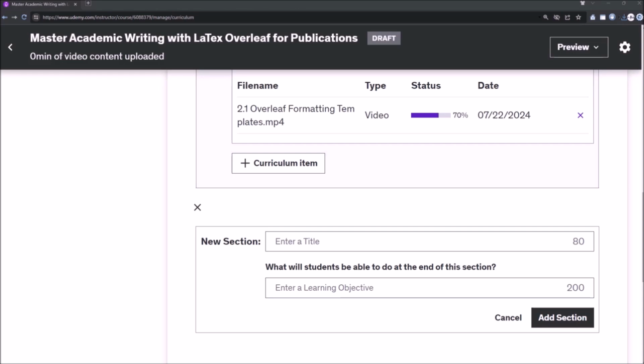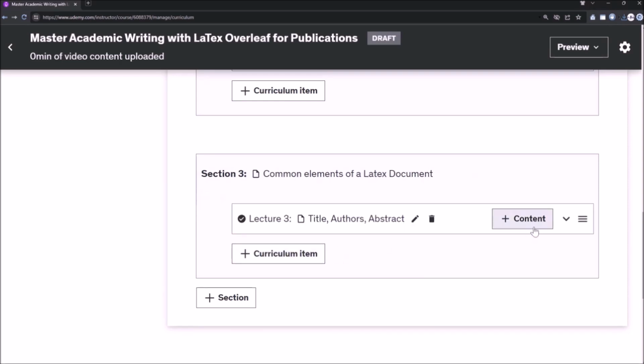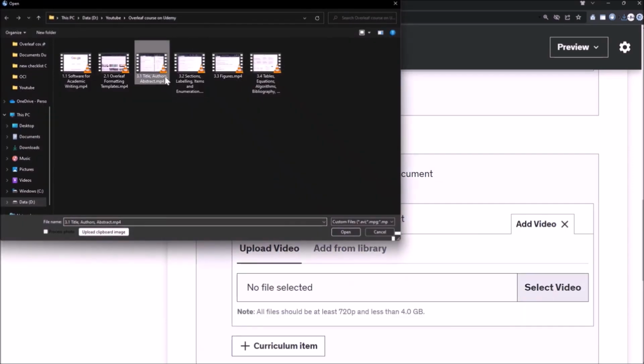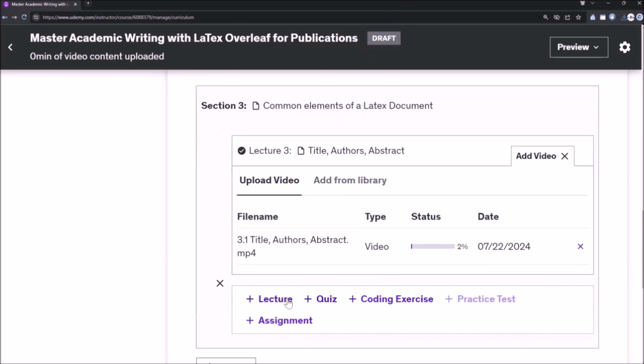And now the third section, I'm going to name it common elements of a LaTeX document. Add a lecture into this. So the lecture would be title, authors, and abstract. In that I'm going to add the content, and the content would be a video. So that would be this video. And then I'm going to add another lecture.